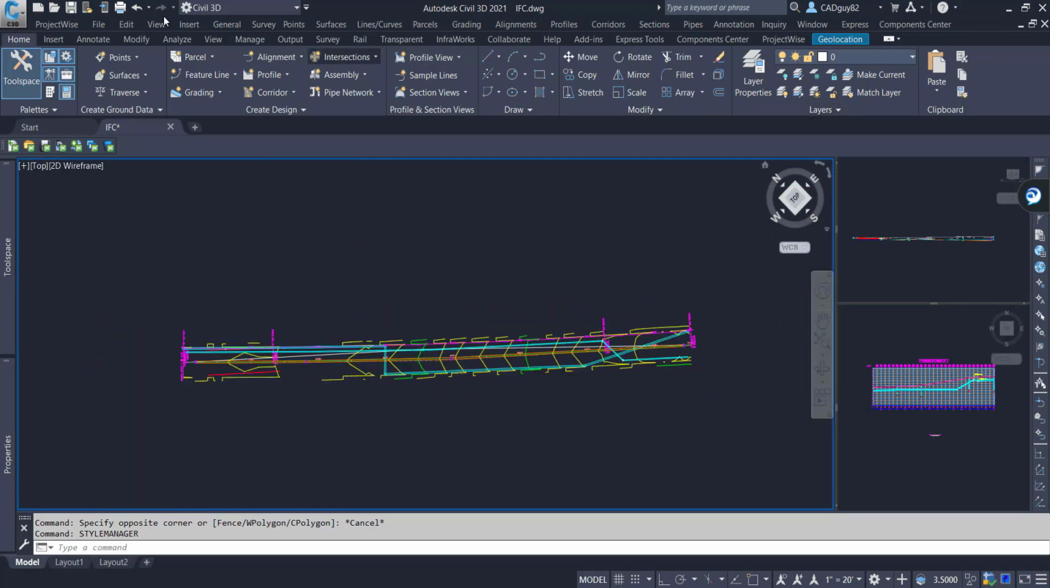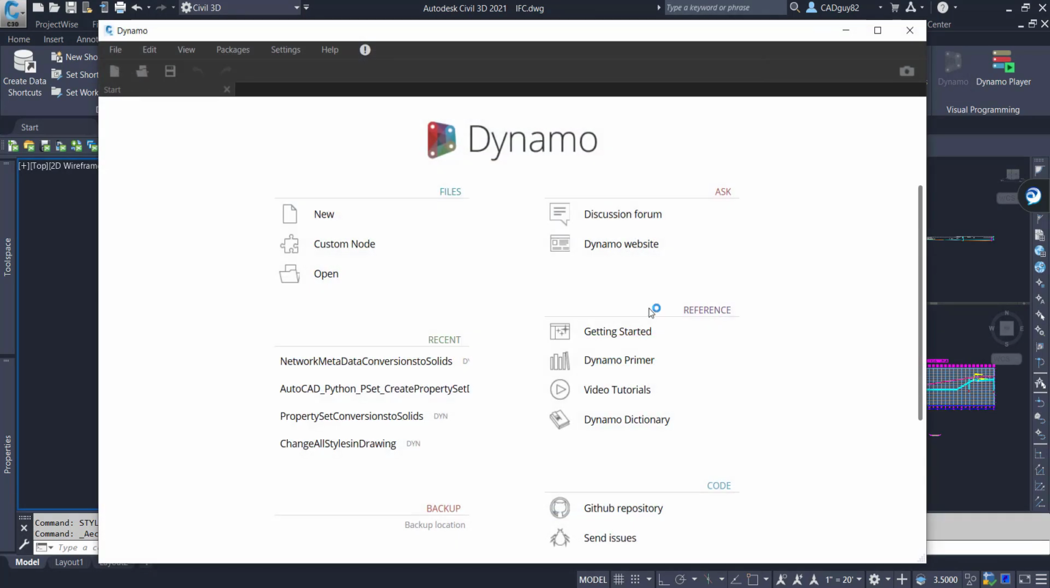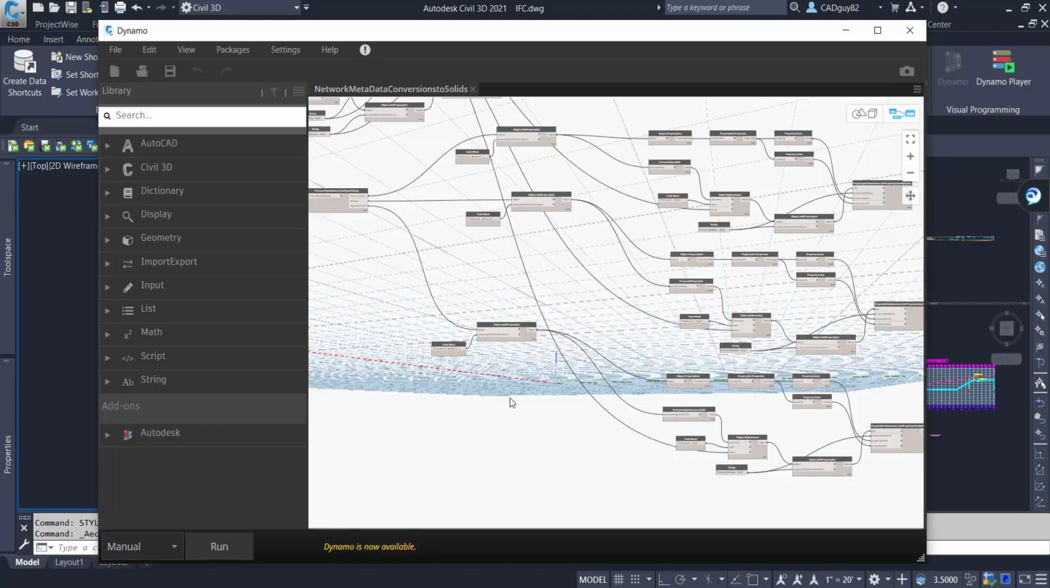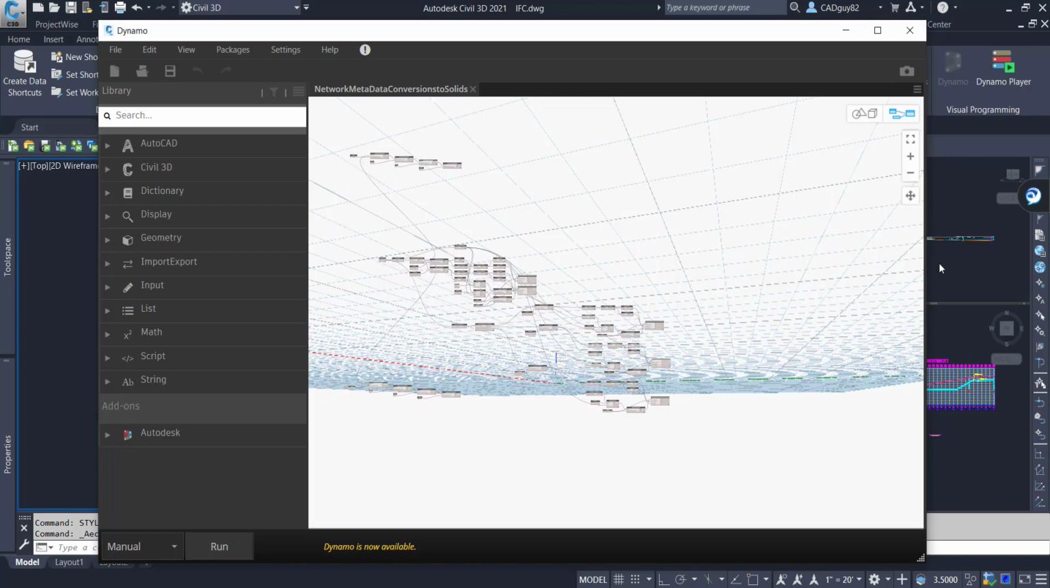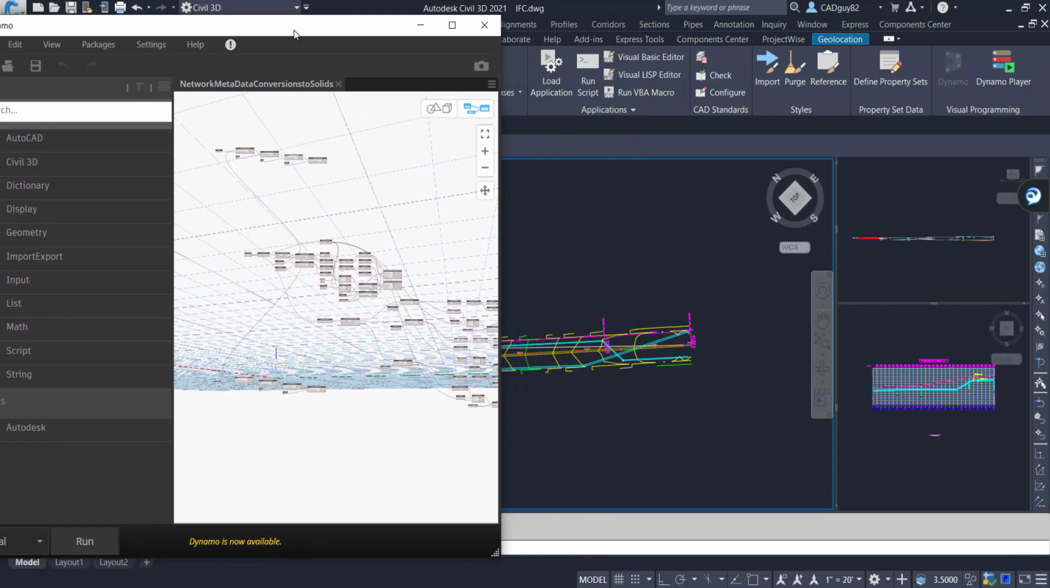So let's zoom out a little bit, pull up Dynamo, and open up our script. I apologize for the format; I haven't had a chance to clean it up. But as you can see, there's quite a bit of nodes established, a lot of things going on, and we'll hit run.